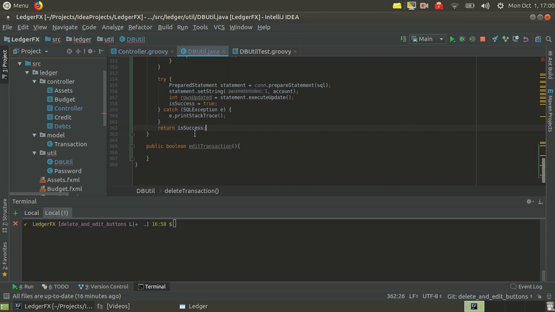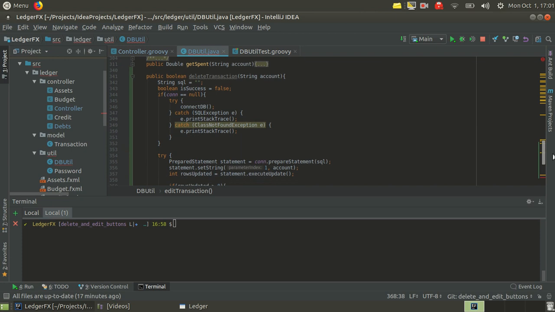So if it works, what I'm going to do is put that in an if statement, right? So if rows updated is greater than 0, we'll go ahead and set it to true, otherwise it's going to remain false, and then we'll give it back. So we can see in the calling method whether it works or not, right?